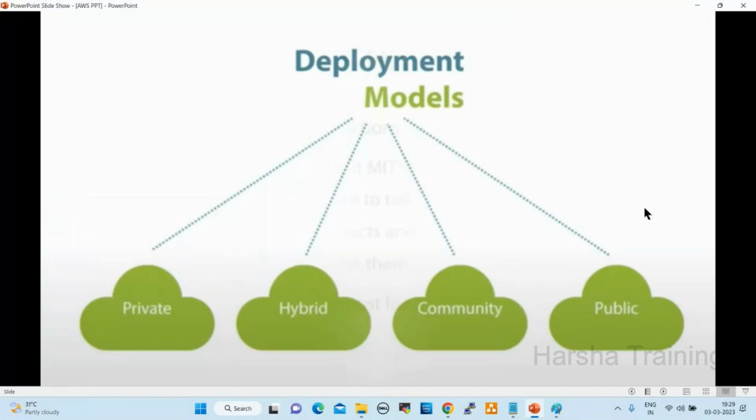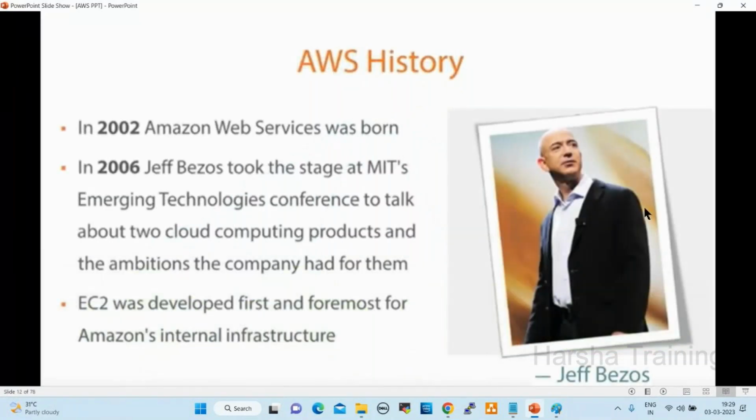Yeah. Next one. So he's Mr. Jeff Bezos, who invented AWS, right? So in 2002, Amazon Web Services was born. In 2006, Jeff Bezos took the stage of MIT's Emerging Technologies Conference, something like that. So they started initially with a small business, like e-commerce, selling books, right? Slowly, they started using cloud platform for their business. Later, slowly, they started giving cloud platform to other organizations, right? So they spread across the globe, right?